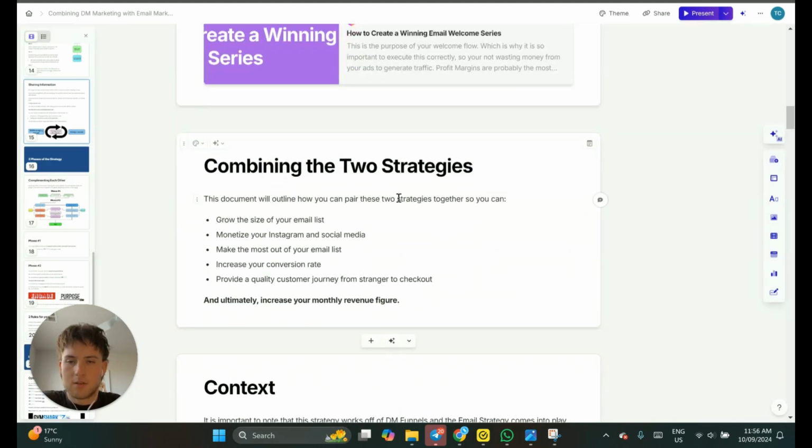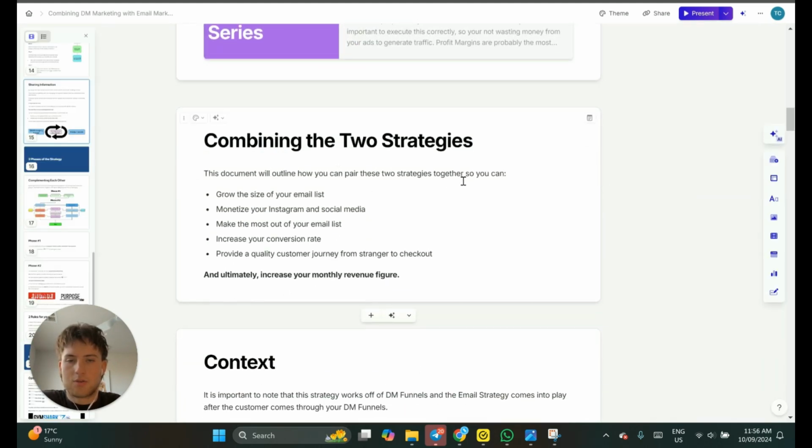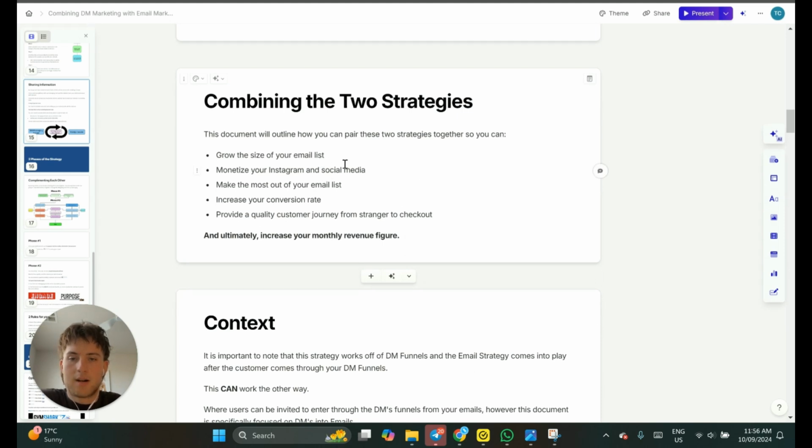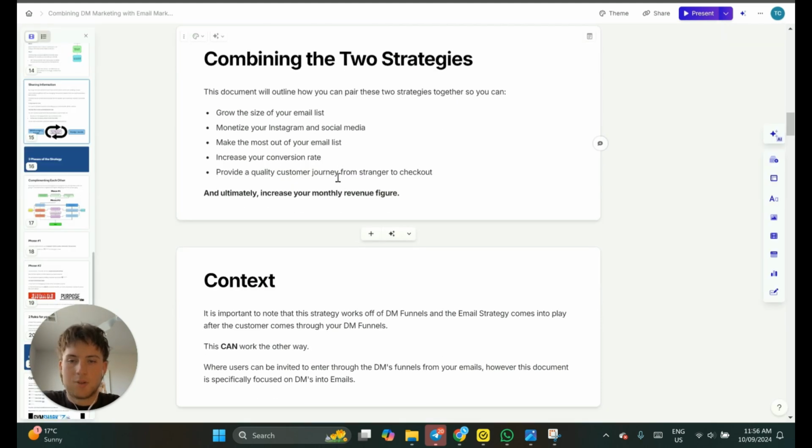And then this document is going to outline how you can pair these two strategies together so you can grow the size of your email list, monetize your Instagram and social media, make the most out of your email list, increasing your conversions and providing a quality customer journey from stranger to checkout, and ultimately increasing your monthly revenue figure.